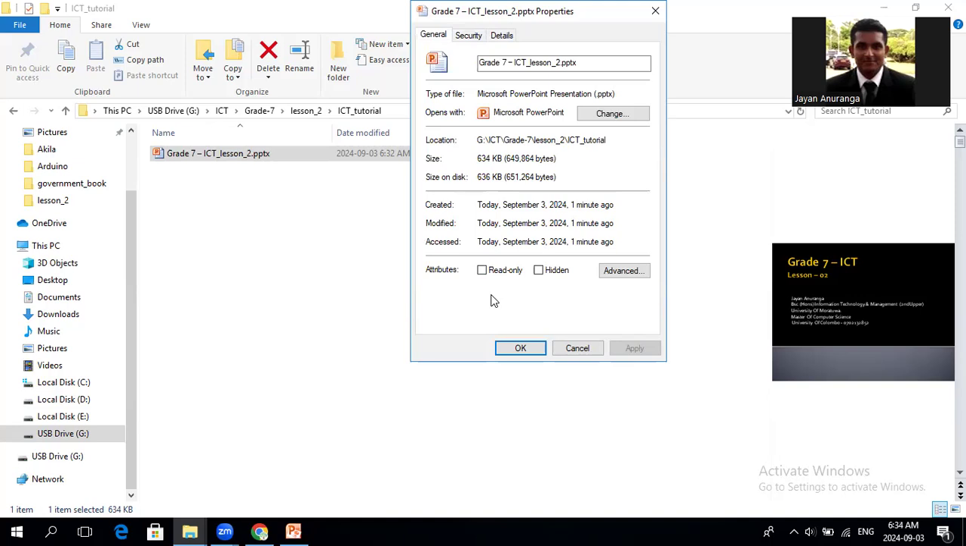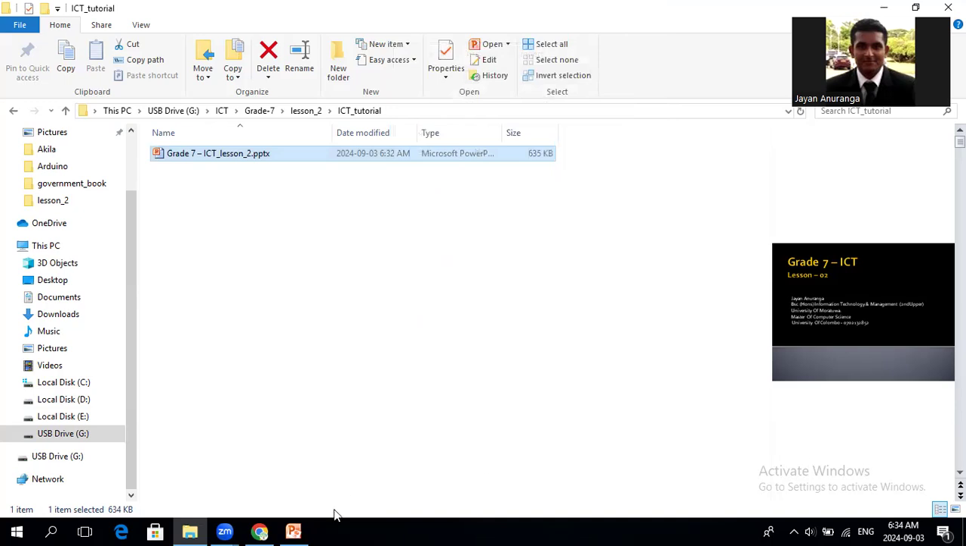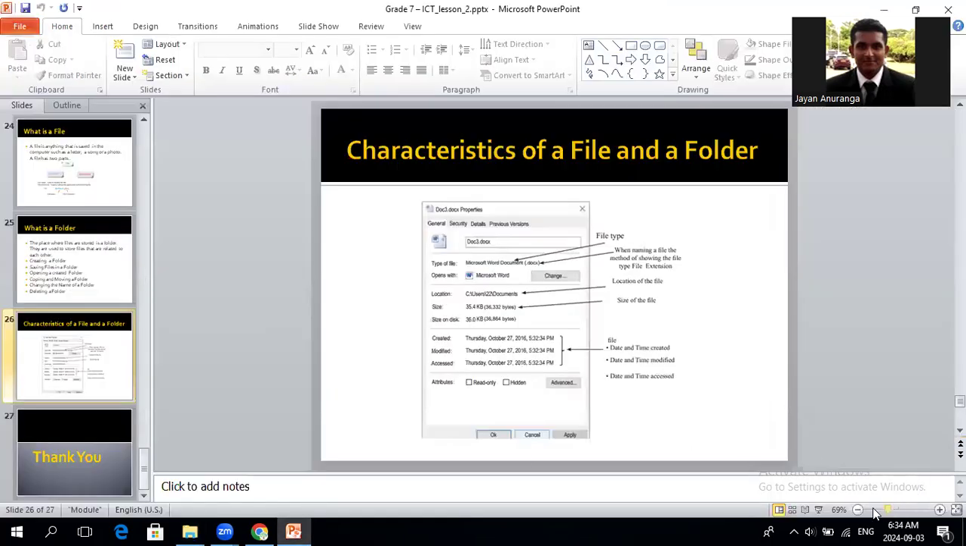And I can set access. I can set read only, which means it cannot be edited. It cannot be modified or saved. Hidden: I can hide it. Those characteristics can be viewed and modified with the properties when I right click and view the properties. So let's move to the next part.